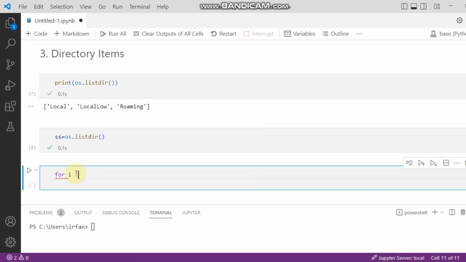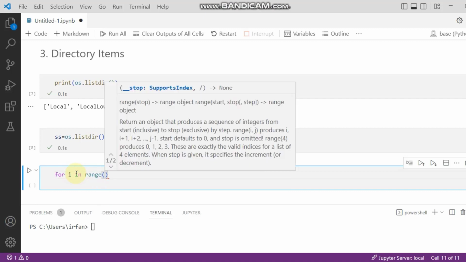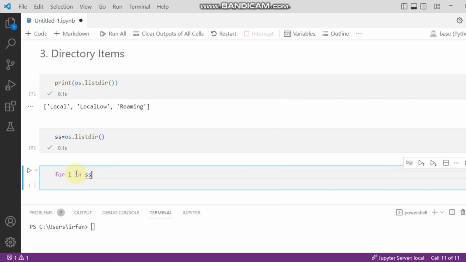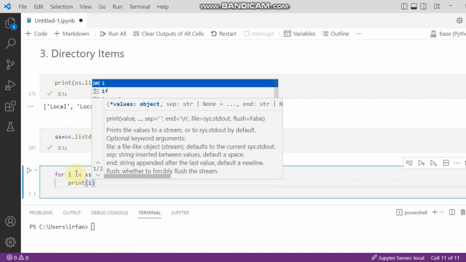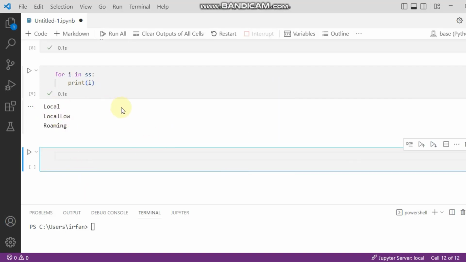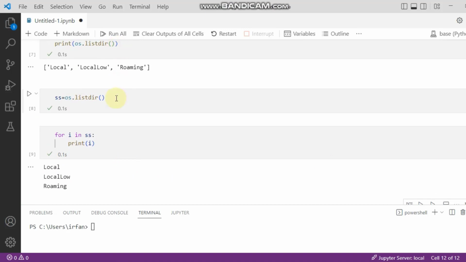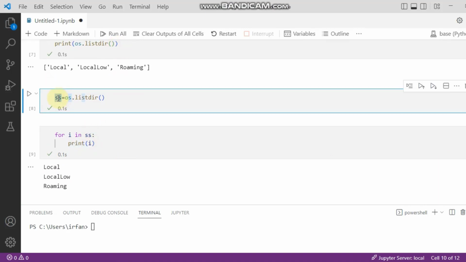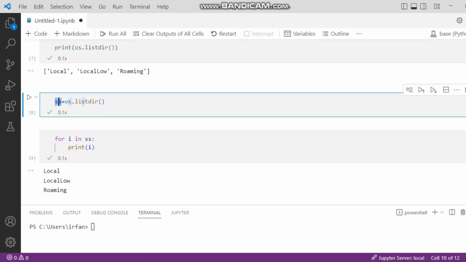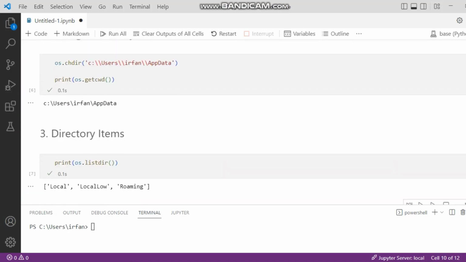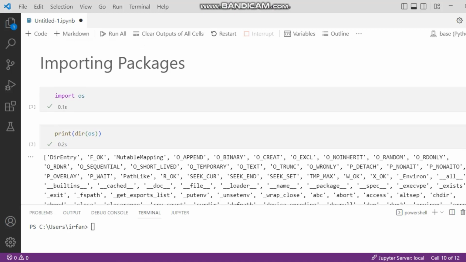And similarly, for i in ss, print i. I can see here that these are all the files. The names of all the files have been saved into another list which can be accessed by using this for loop. You can also imagine all the possible applications of storing the file names in a list and then changing them. So those are the directory operations of the OS.